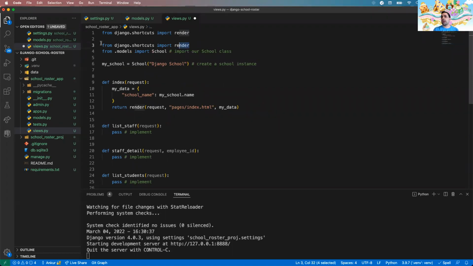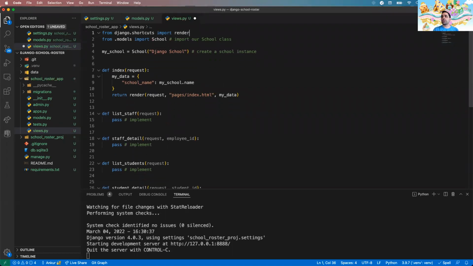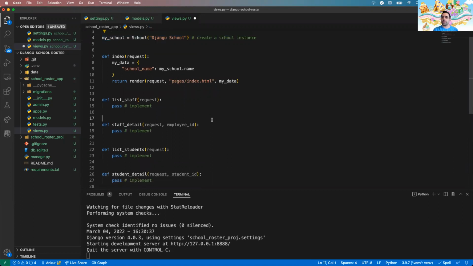So it looks like we have a school instance that we're creating. We import the school model, we create our school instance here, and then we're going to use that school instance for some display purposes. It looks like our index view handler is already completed for us. So this is our starting point.